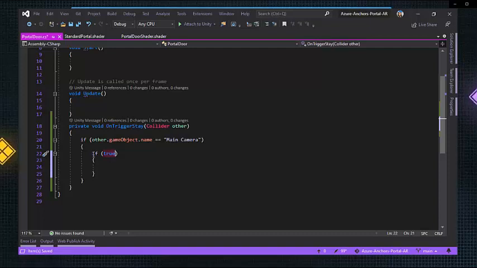Once we cross that plane, the value of the Z axis of our camera is going to increase. It's going to be much bigger than the Z of the plane. But if we are standing on the other side, it's going to be less. Okay. So we know that the element that this script is assigned to is the portal.